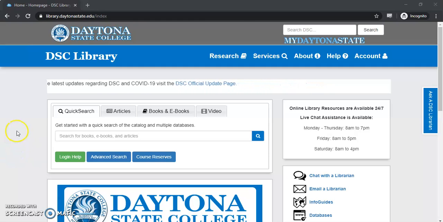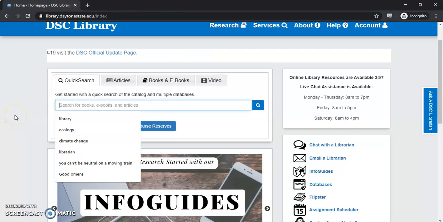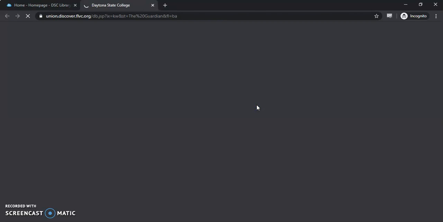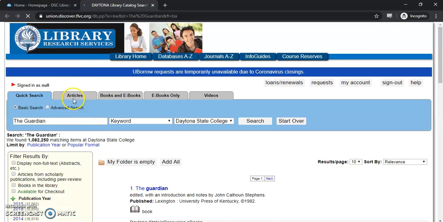The first thing we want to do after getting to the library's main webpage is go to the quick search here, and we're going to search for The Guardian, which is a well-known British newspaper. Once we hit the search button, it should take us into a new tab here.